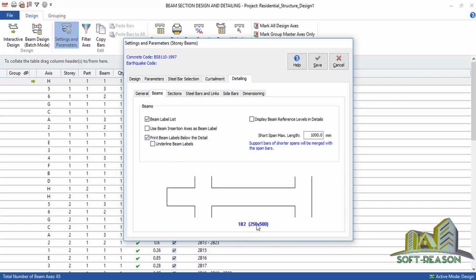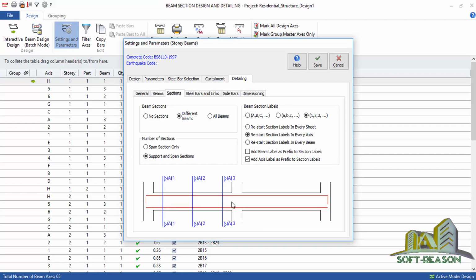Then you go to sections. This is casting 3 sections. I don't want it to be 3 sections, I want it to be 1 section for a different beam. Starting section level in every axis, in every sheet. Use this one, and then remove this one to have section 1, section 2, section 3. So this is how it's supposed to be.